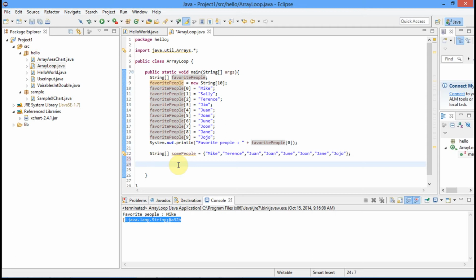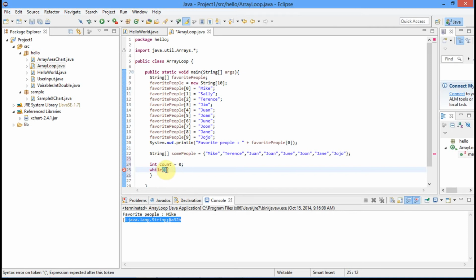Okay, so let's put int count is equal to 0. So we declare and initialize an integer called count, and then we're going to say while, we're going to have a condition. Notice that I like to put in the structure of things before I go, especially when you're first learning to program. So we have the while keyword, we have the parentheses, and we have an open and close curly brace.